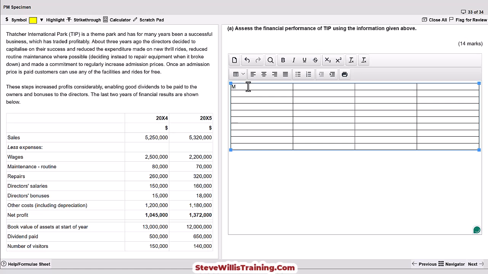Now, I'm going to make headings for my columns. It could be metric, indicator, whatever you want to call it. Then we can do working. Then I can do result. Now I can do assessment or discussion. Okay, whichever verb they give you there.